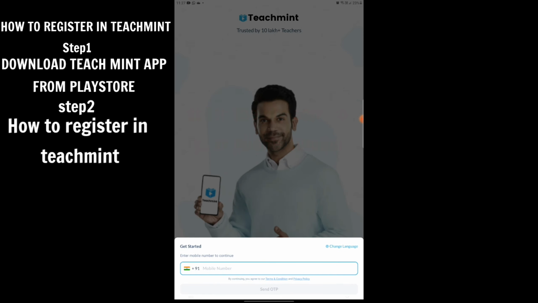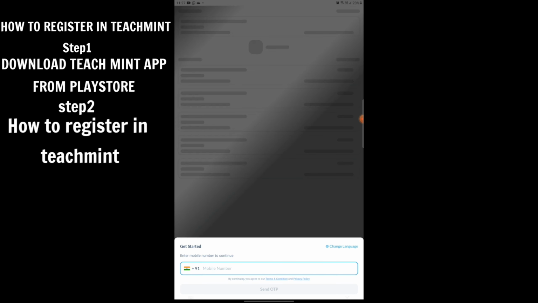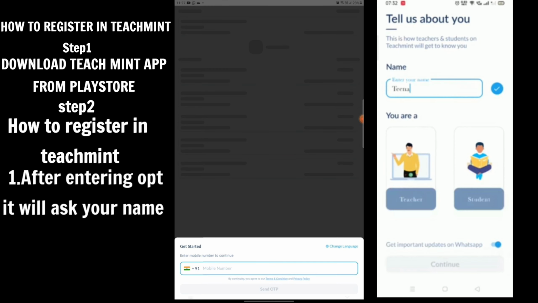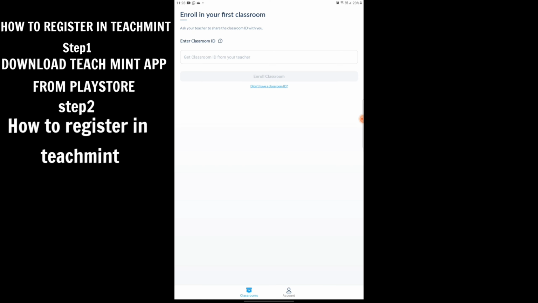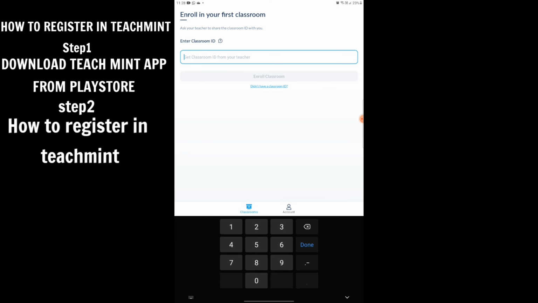I have already logged in, so it won't ask my name and whether I'm a student or a teacher. When you enter your mobile number, it will ask your name and whether you are a student or a teacher. Enter your name and select the student button. After that, add your classroom ID, which is provided by your teacher.